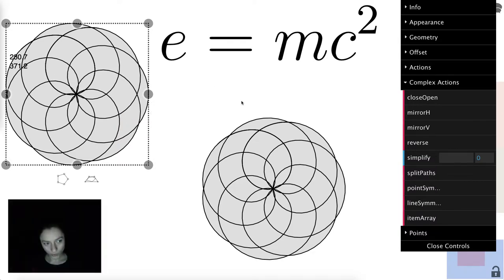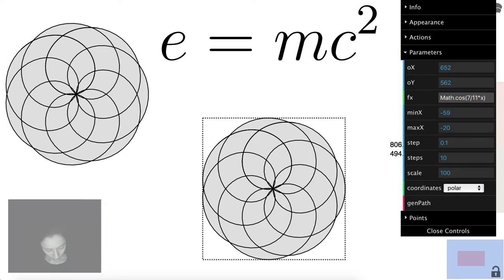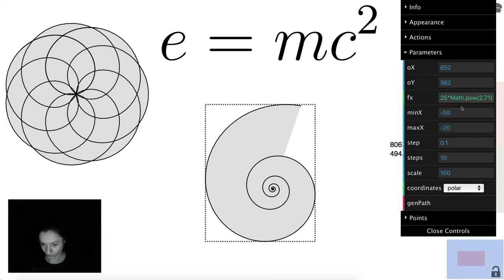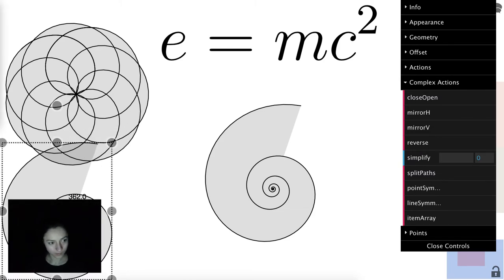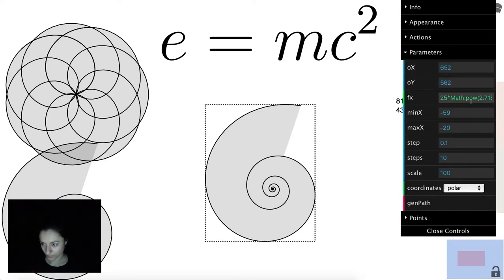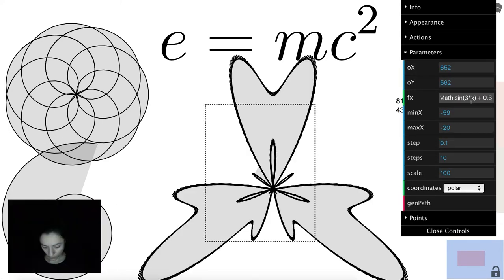Let me show you another formula for a logarithmic spiral. Or this one, which is named Oscar's Butterfly.